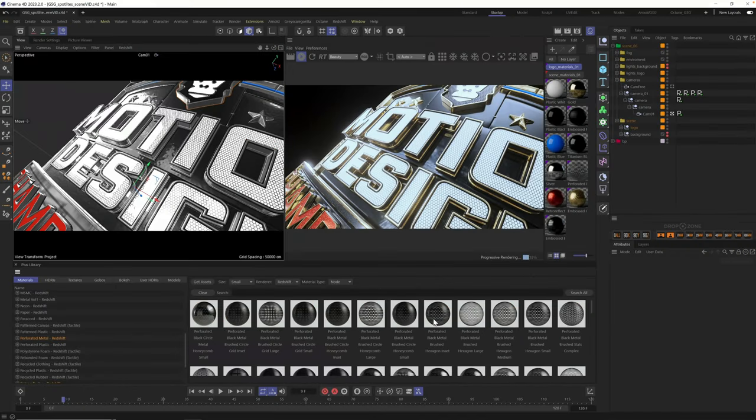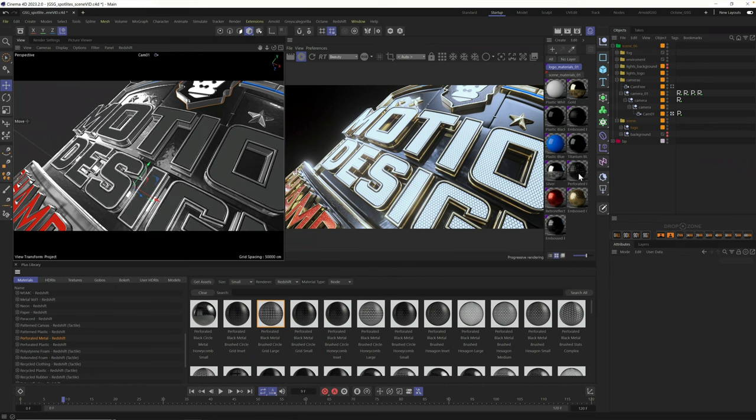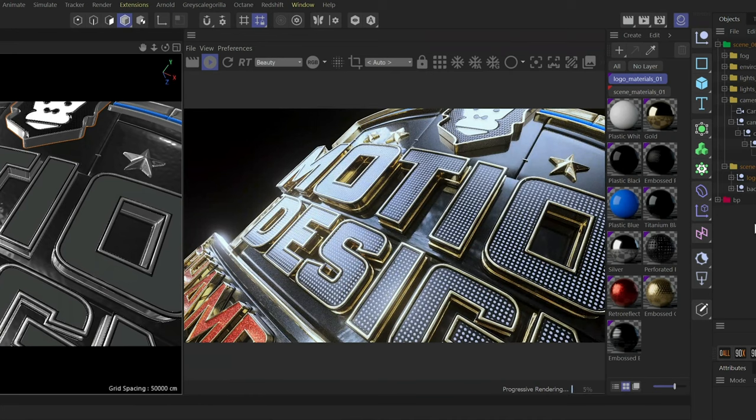You can see the hexagon pattern being used here in the motion and design lettering. Let's try a new one simply by dragging and dropping. Hold down Alt or Option on your keyboard, and you can replace all of the instances of this material at the same time. Ooh, I like that look.